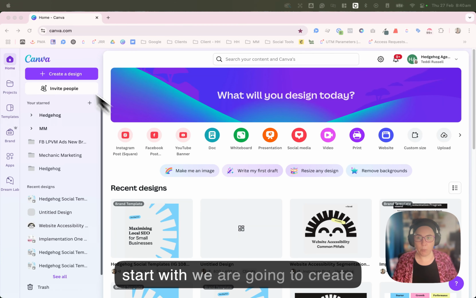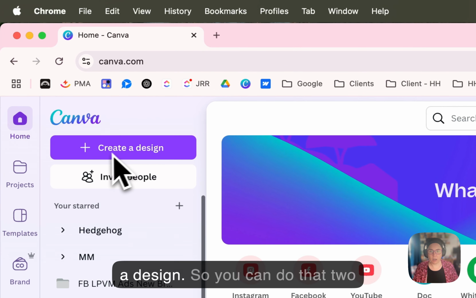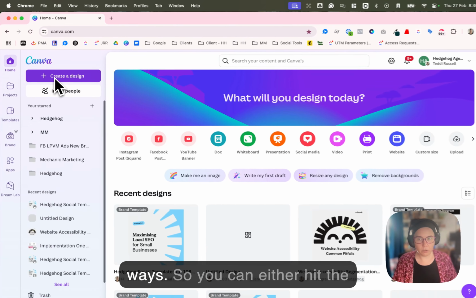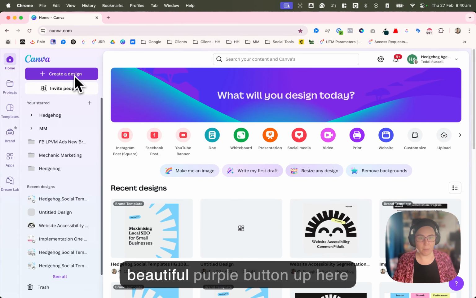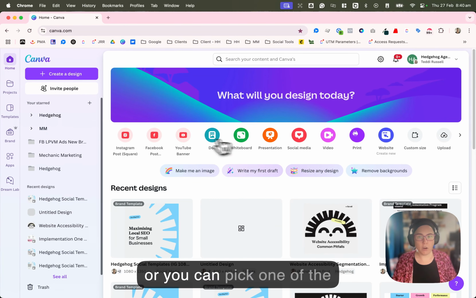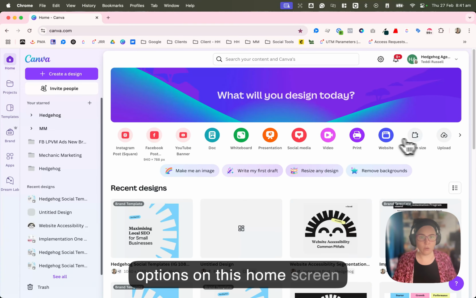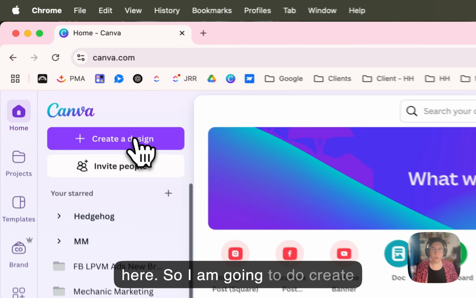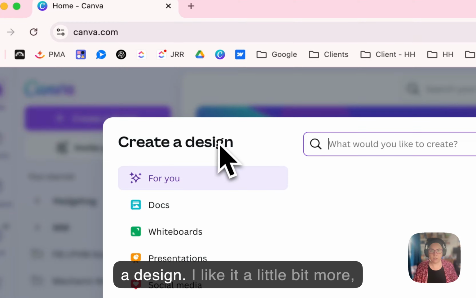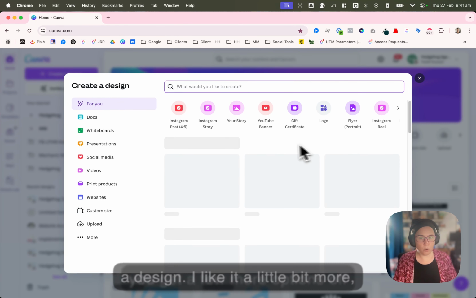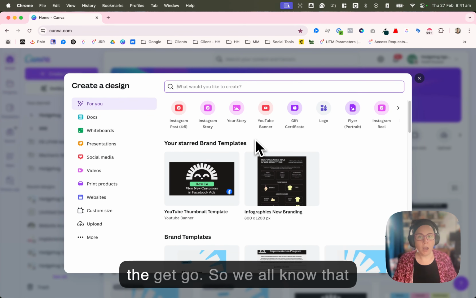To start with, we are going to create a design. You can do that two ways. You can either hit the beautiful purple button up here, or you can pick one of the options on this home screen here. I'm going to do create a design. I like it a little bit more. You get a few more options off the get-go.